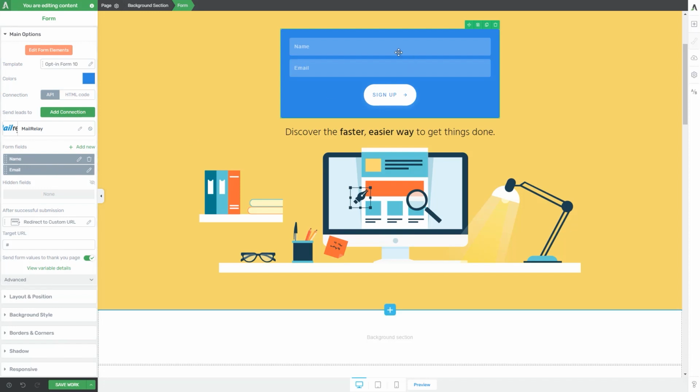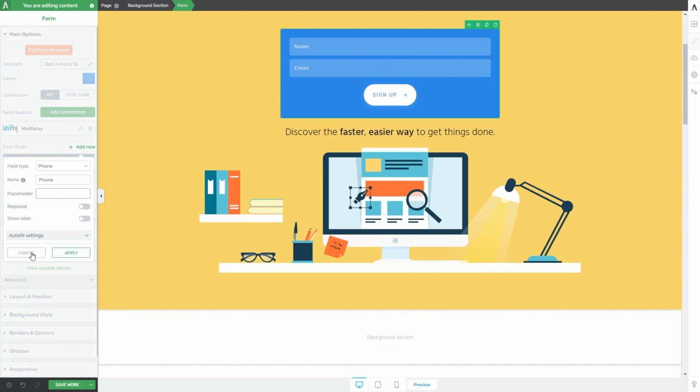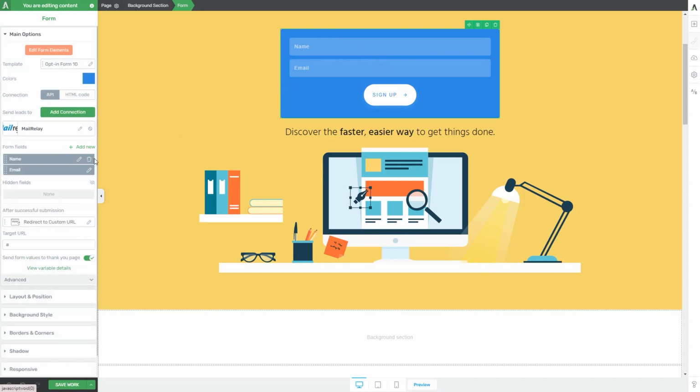The next thing you can do here is set up the form fields. These are the fields that appear here within the lead generation element, which is placed on your page. So you can choose to add new fields from this button right here, or just edit or remove the already existing ones. Feel free to customize this as you best see fit.